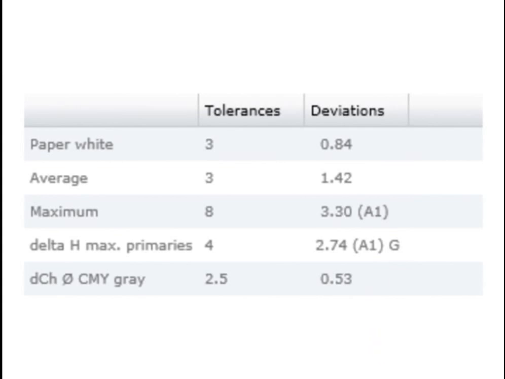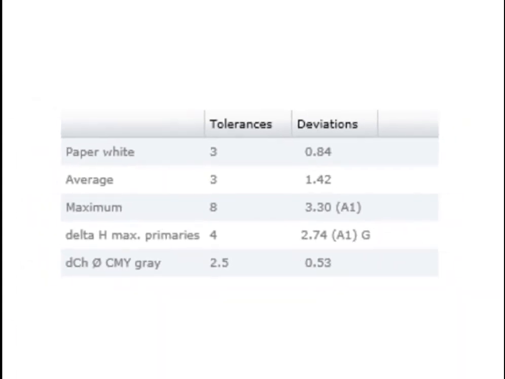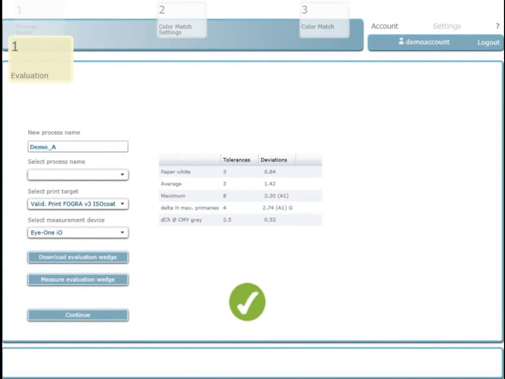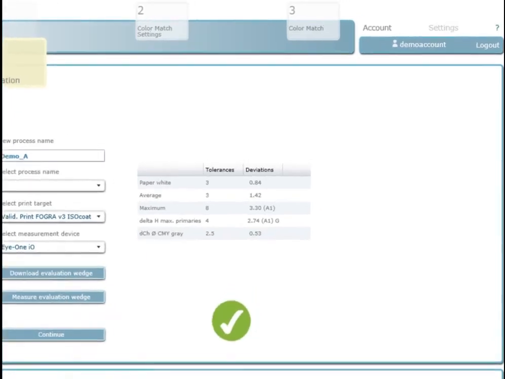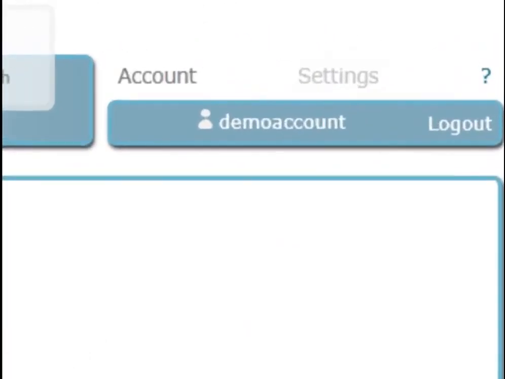This concludes our tutorial. You have learned how to check the color quality of your printer and how to create ICC device link and ICC output profiles. More details can be found in our online help system, which you can open by clicking the question mark.